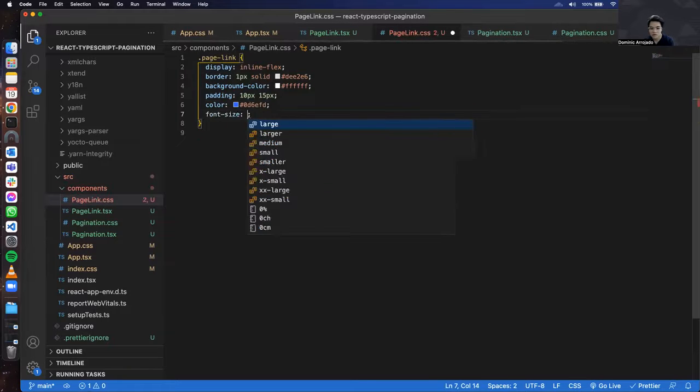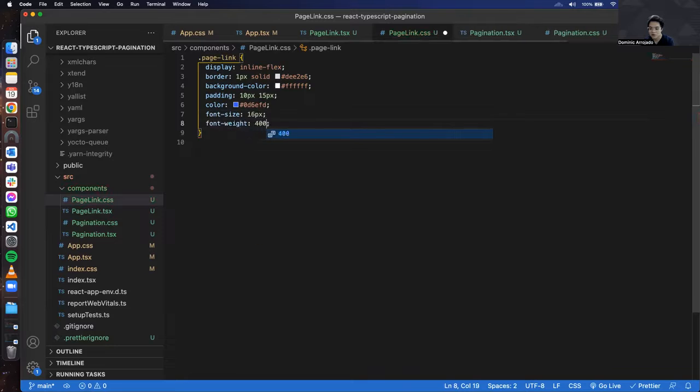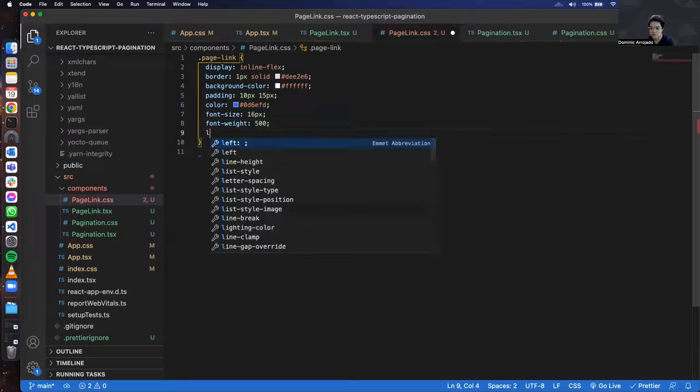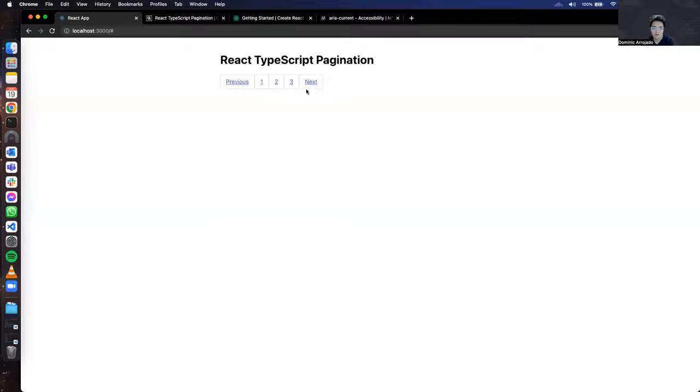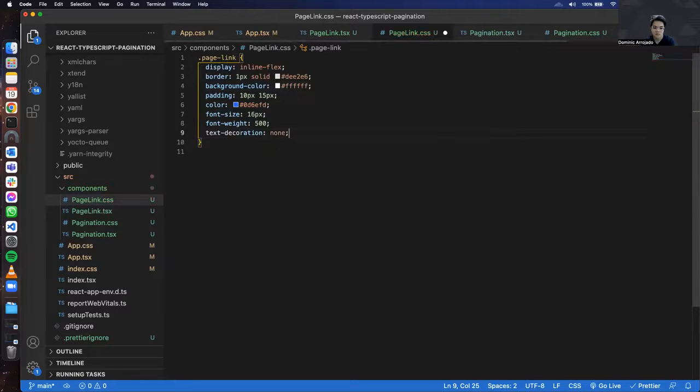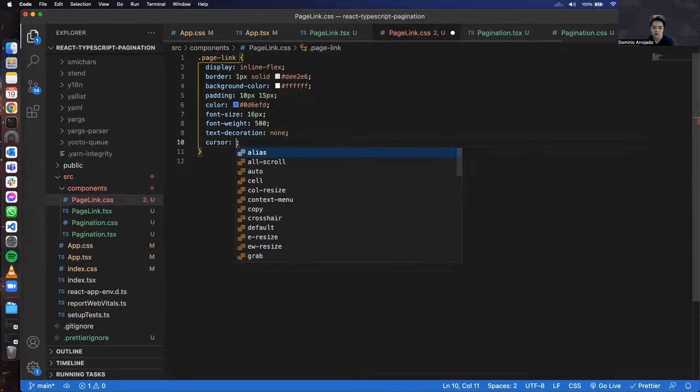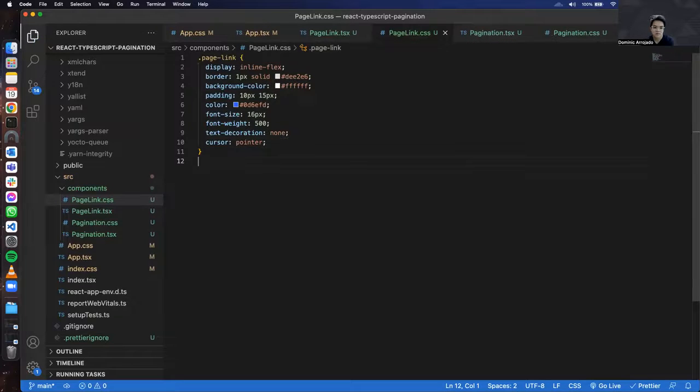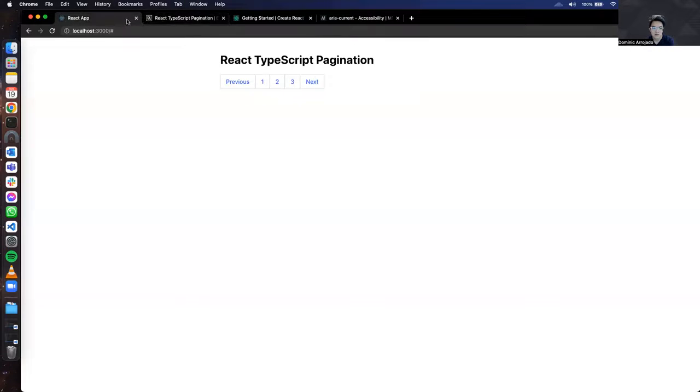All right. You want to add a font size, font weight 500. We want to remove the underline. Okay. All right. So I just want to add a cursor here. Okay, so yeah, it looks almost there. There's still some slight discrepancy. So if you see on the corners of the first and the last element, right, the previous and the next, there is a rounded corner, right?